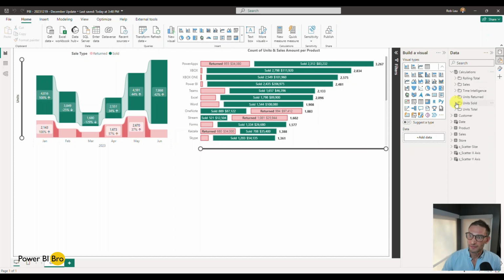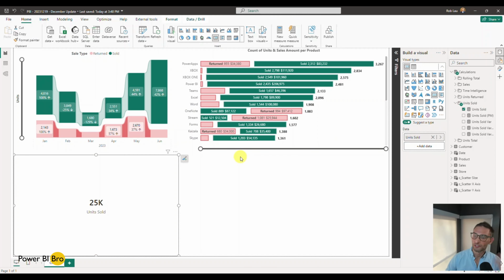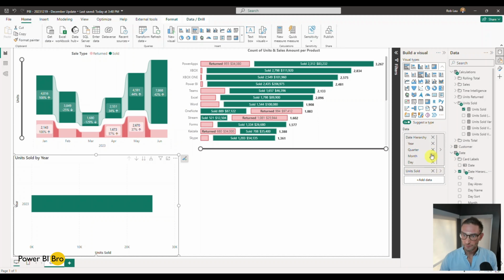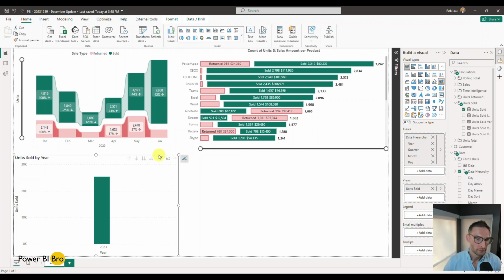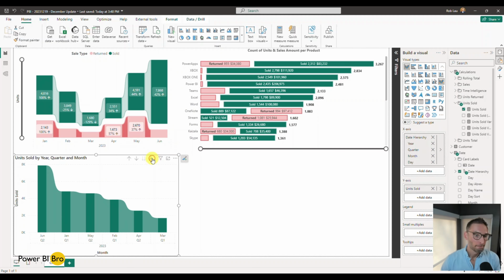So calculations, units sold. We're going to do units sold. We're just going to start getting some values on the page first. What I'm going to want to do is create a visual for date, the date hierarchy, and we're going to flip this into the ribbon visual. Let's drill down. So you can see close to what we have up top. My first main goal is I'm just going to get the layout of these things going, then we're going to dive in.